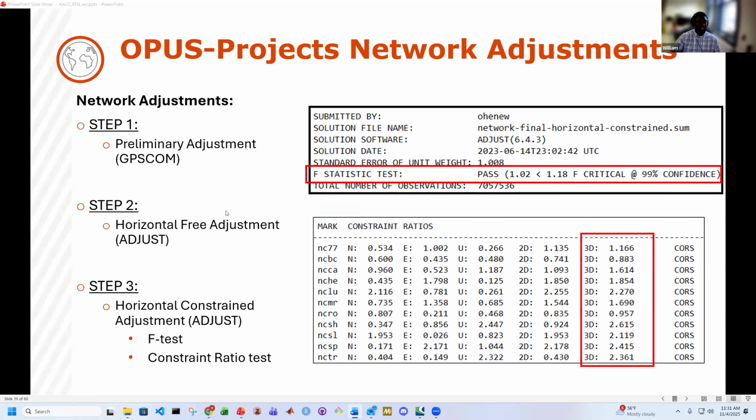In OPUS Project, again, we made sure we are checking our F test and our constraint ratio test. From the earlier video, Chase mentioned that you want to allow a little bit of wiggle room for some of the NGS cores, and that's determined by observing the constraint ratio test. So typically, as NGS recommends, and again, you can look at it in our report, if these constraint ratios are going above 3, you exclude them from your network and you readjust the network. And you also want to make sure that your F test passes at a 99% confidence level.